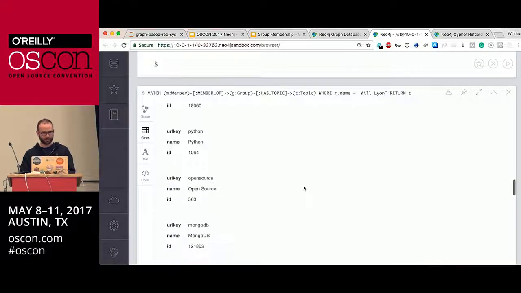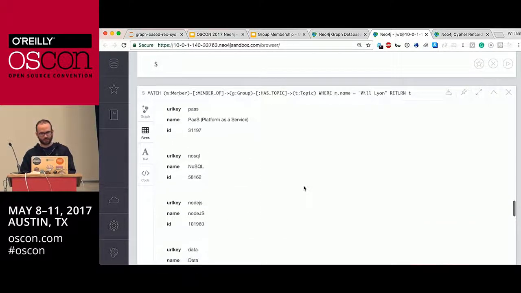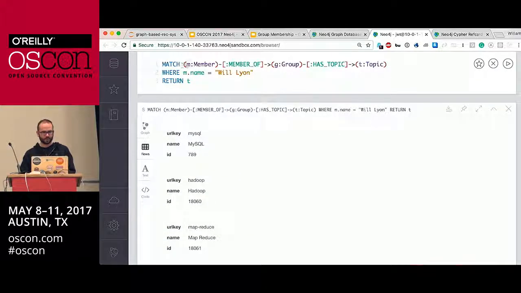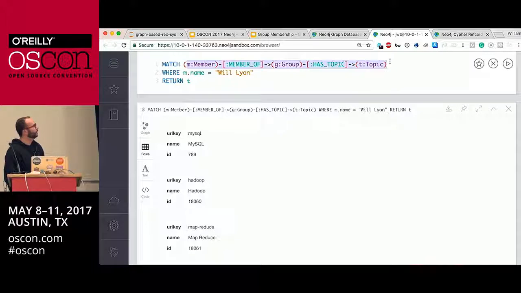Here's Big Data again. Here's open source again. So I have duplicates. So why is that? Well, this is defining sort of a path, right? So I'm going to start from the Will node to the group node to a topic node. And that means that multiple groups are going to have the same topic, right?